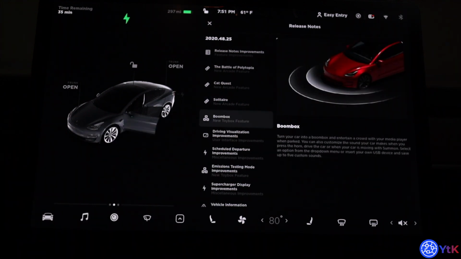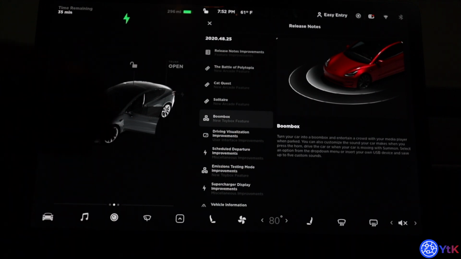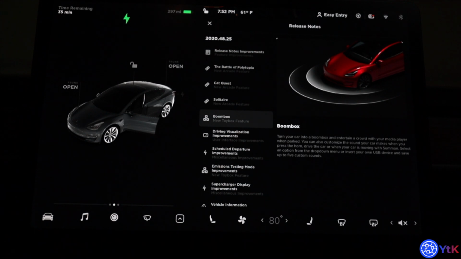You can turn your car into a boombox and entertain a crowd with your media player when parked. You can also customize the sound your car makes when you press the horn, drive the car, or when your car is moving with summon. Select an option from the drop-down menu or insert your own USB device and save up to 5 custom sounds. So that's pretty cool. You can import your own sounds there.